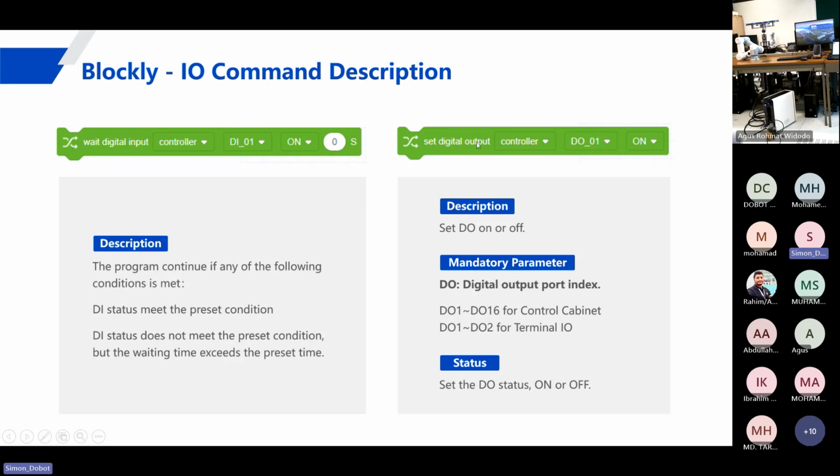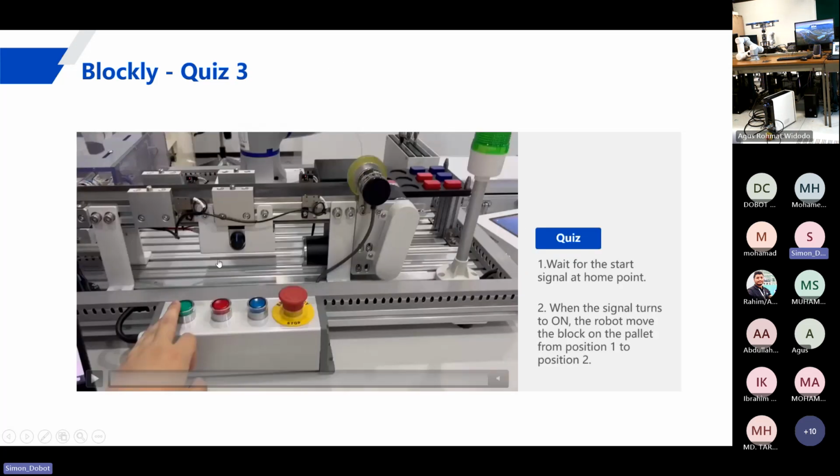You can also set the output of the controller, for example, set DO1 on. You can set DO1 to DO16 for the control cabinet, and DO1 and DO2 for the terminal IO. For example, here it uses a button connected to the IO. When the button is pressed, the robot moves to position 1.